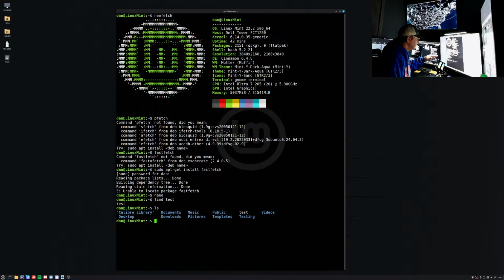My name is Dan or whatever. That's the user. That's me. And I'm on the Linux Mint, I guess, the operating system. So under Dan, there's my Calibre library. There's documents, music, public. Now I have the test document, videos, desktop, downloads, pictures, templates, and testing. I think that's when I was learning how to create folders. I called it testing.